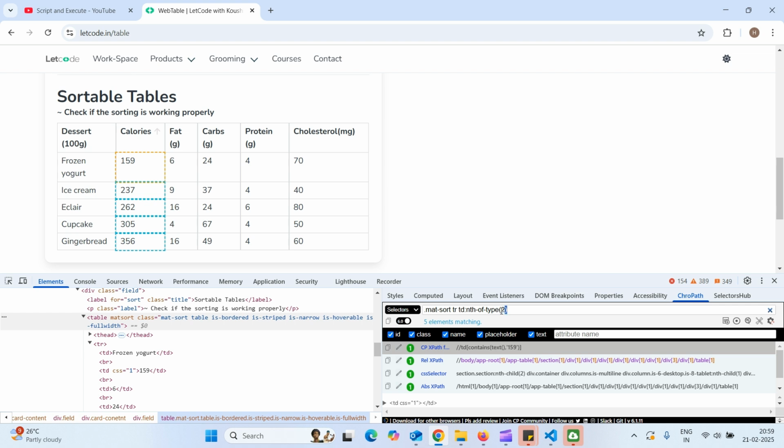Here, nth-of-type focuses only on the td tag. If you're specifying td, it will focus only on the td. Suppose here it is tr, it will focus only on the tr, or any other tag. If we give br, it will focus only on the br. So in this case we will use nth-of-type, and it will ignore any other tags in between.